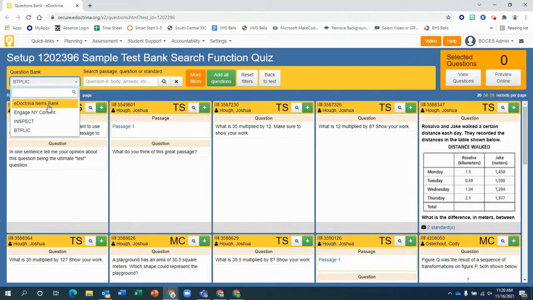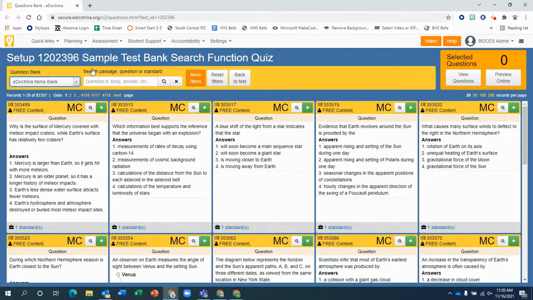So we want to click eDoctrina Items Bank, because part of the perks of having eDoctrina is they've uploaded all these old Regents exam questions. So now we have 82,000 questions to choose from. That's not very helpful. So the first filter we're going to attach is the Regents exam one.